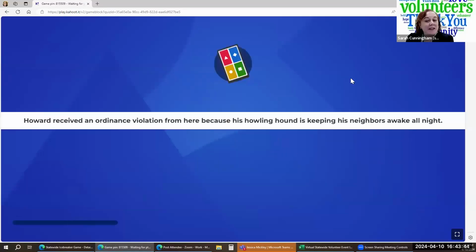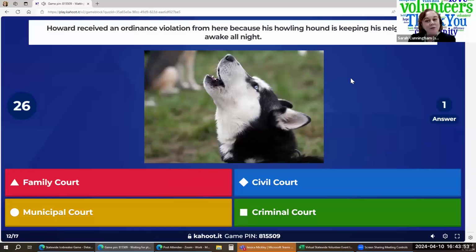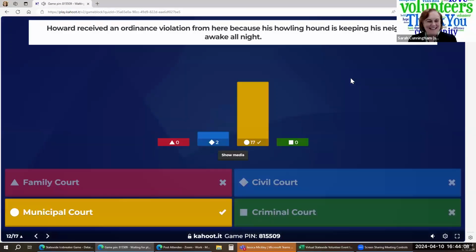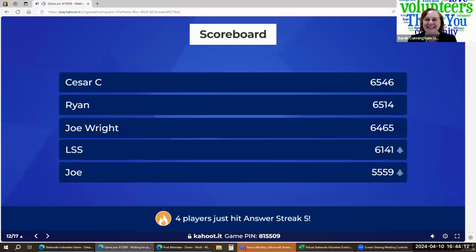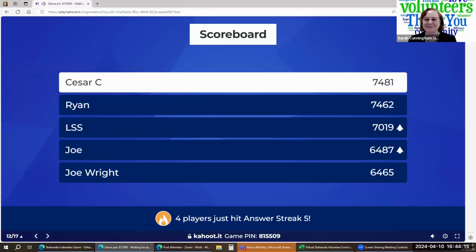Howard received an ordinance violation from here because his howling hound was keeping his neighbors awake all night. Who would have sent the ordinance violation? Family court, municipal court, civil court, or criminal court? Lots of answers. People are thinking it through. Nice job, municipal court, you got it. These are staying on top.